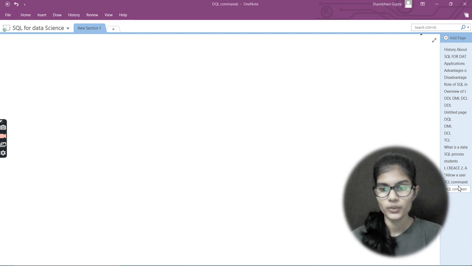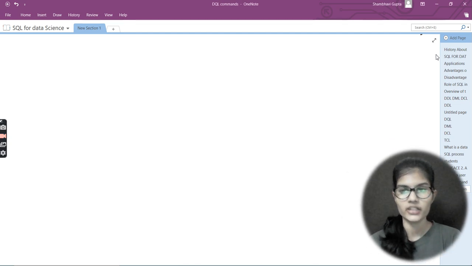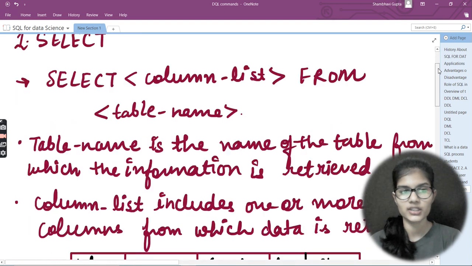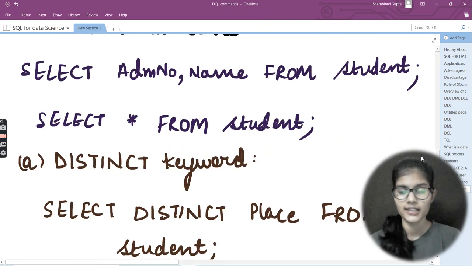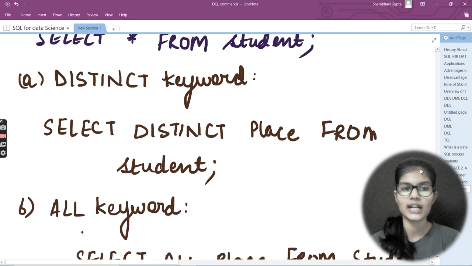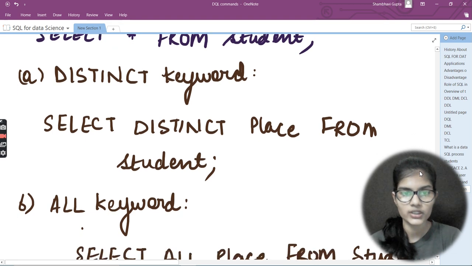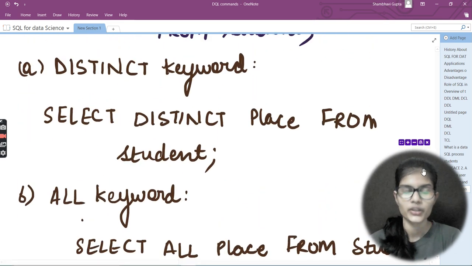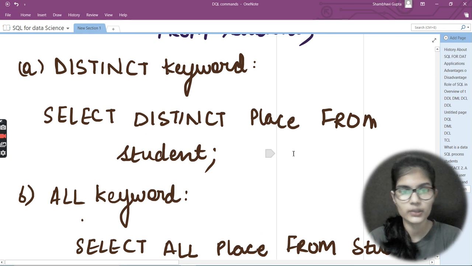So in the previous video, we were discussing the different DQL commands. We had seen the DQL command SELECT, and under that SELECT we have different keywords and clauses. We discussed two of them. The first one was DISTINCT, and the second one was ALL. DISTINCT is used for removing duplicate entries from your data set and giving you the unique ones. The ALL keyword displays all of the entries in your particular column. These were the two which we had already seen.